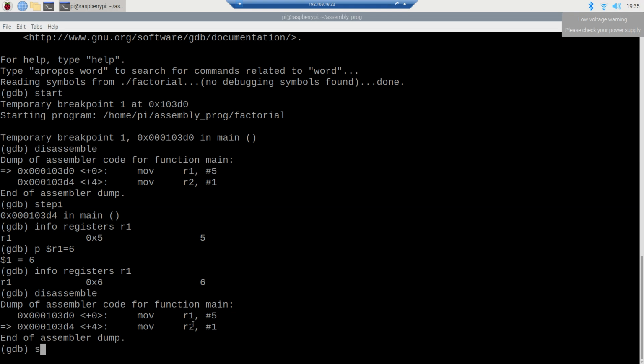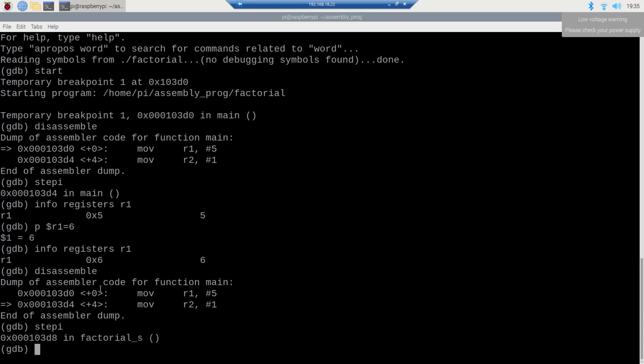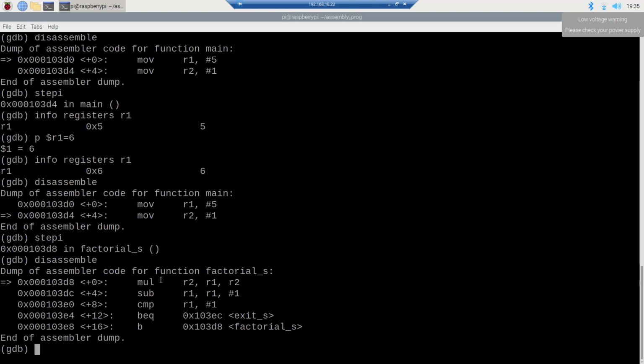Now execute it. Now you're in the factorial_s section, where the first line, the product line, is going to execute. This is the multiplication instruction, which is going to compute the product of these factorial numbers. Let's execute it here. Or maybe what we can do now is apply a breakpoint at this particular section, which is this address.